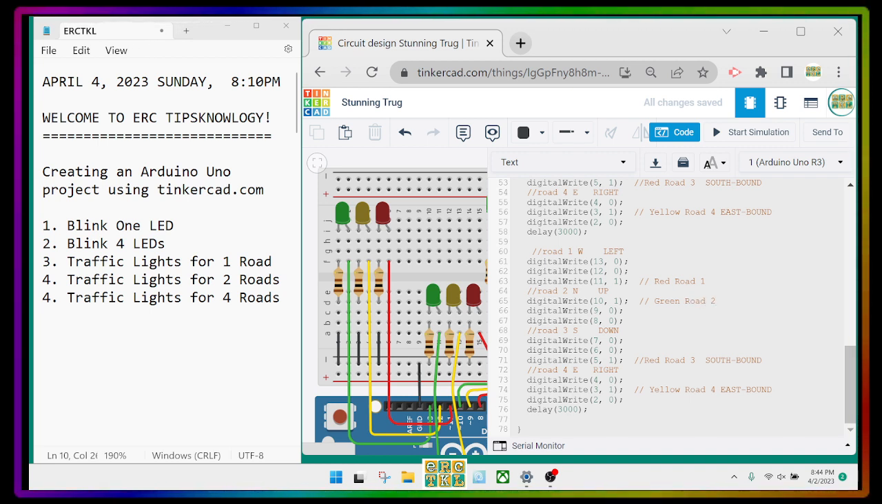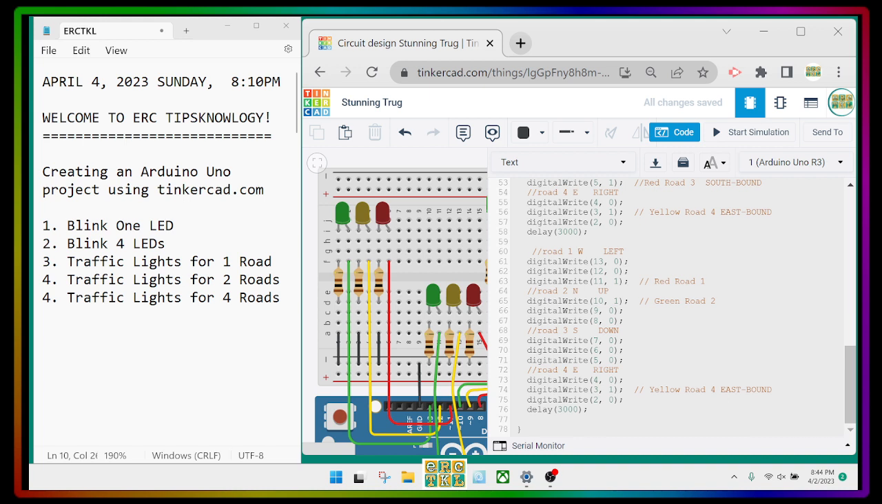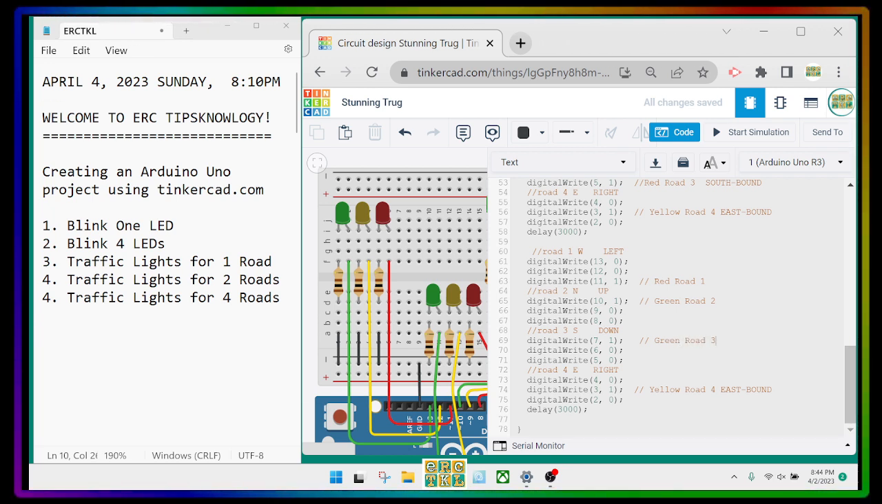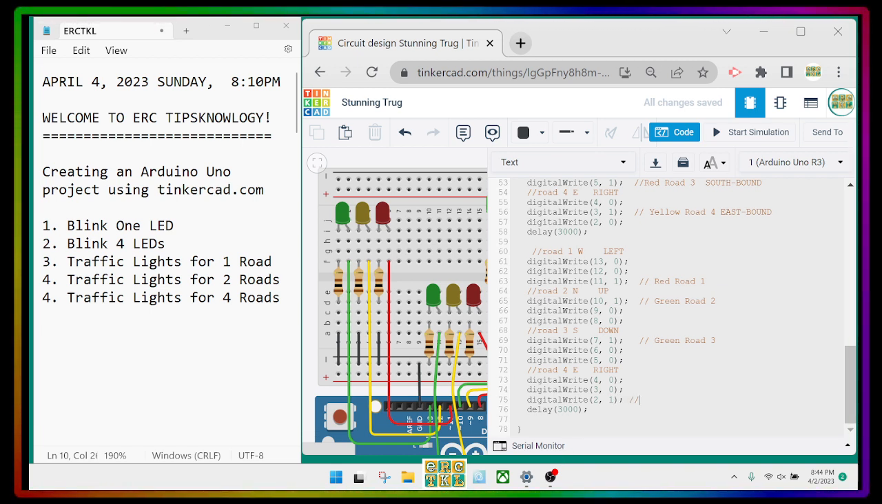So road 2 will now be green. And of course, road 3 will also be green. Therefore, I'll put here 0 and I'll put here 1 on number 7 so that it will also be green for road number 3. And the yellow here for road number 4 will become red. So I will put 0 here and the red here will become 1. And so when you look at it, road number 4 will be red.